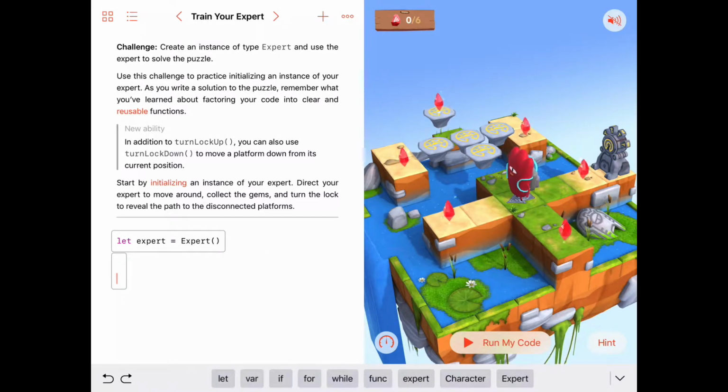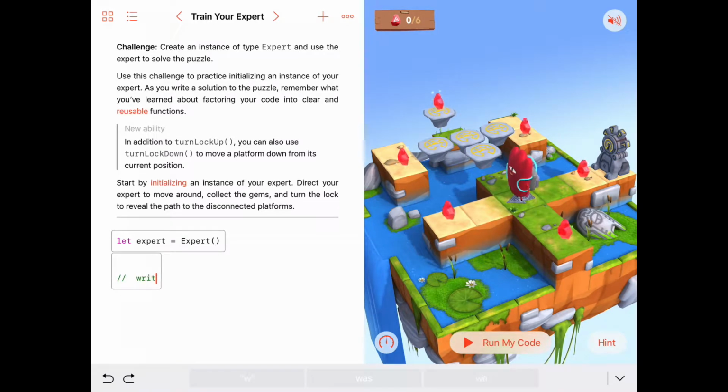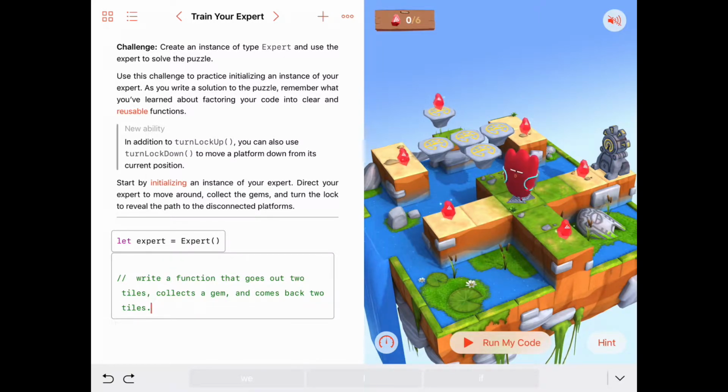Let's put in a little comment in here that says, write a function that goes out 2 tiles, collects a gem, and comes back 2 tiles. Now, one question we might have is, when we come back, do we want to be facing the opposite way? I find that it's a little easier to think about things if, when we come back, we turn ourselves around so that we're facing the same way we started from.